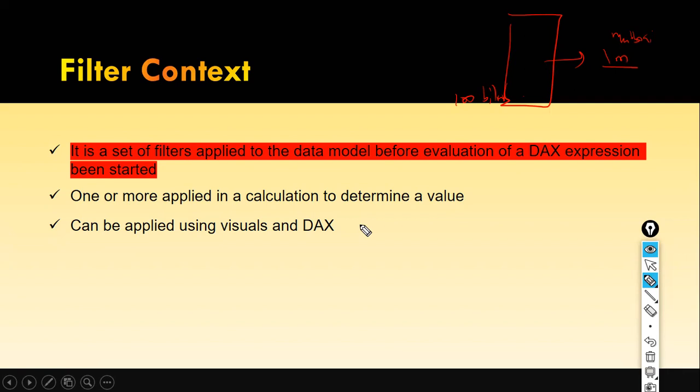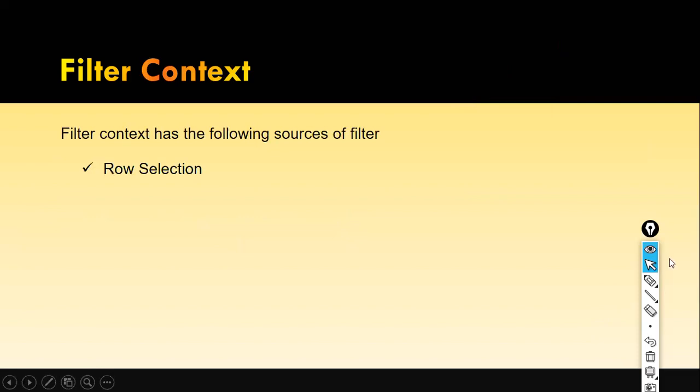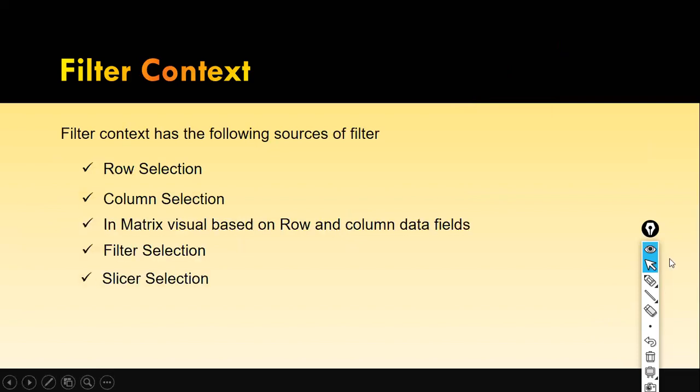It depends on your reporting requirement and can be applied using visuals and DAX. Like I have shown you, by default the visuals are interactive in Power BI. Using visuals you can apply a filter, or a slicer is also a visual using which you can apply the filter. Using DAX functions also you can apply the filter. So these are the sources of filter.